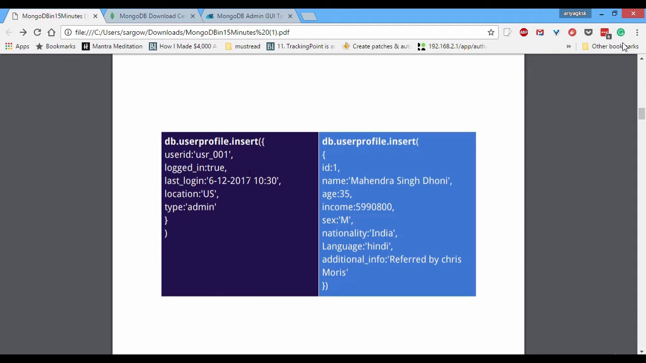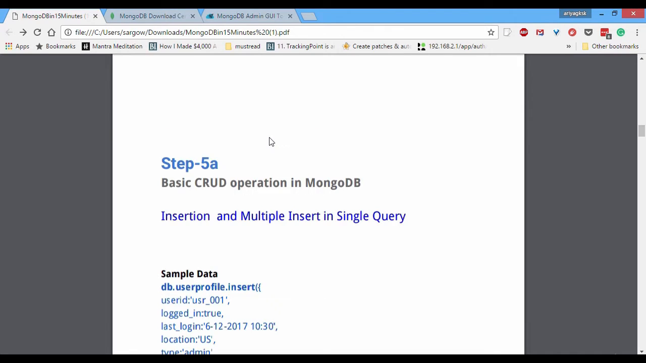This is a sample data which we are going to insert. This is the first one and this is the second one. So two different types of documents are going to be there in the collection. So that's important. Step 5 is to do a basic CRUD operation in MongoDB, insertion and multiple insert in single query.